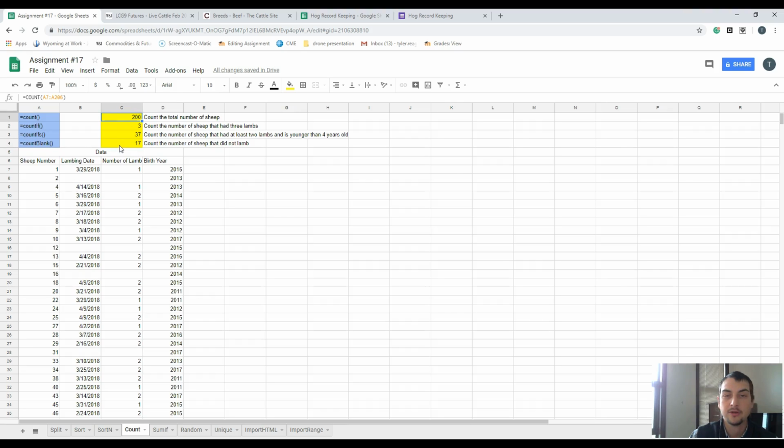We had 200 lambs overall, 3 of which had at least 3 lambs. 37 of them had at least 2 lambs and were younger than 4 years old, and 17 of them didn't even lamb at all. So instead of going through and manually counting all of these, we'll use these count functions to really sort that data, to really find out information on that data in a quick and easy format.